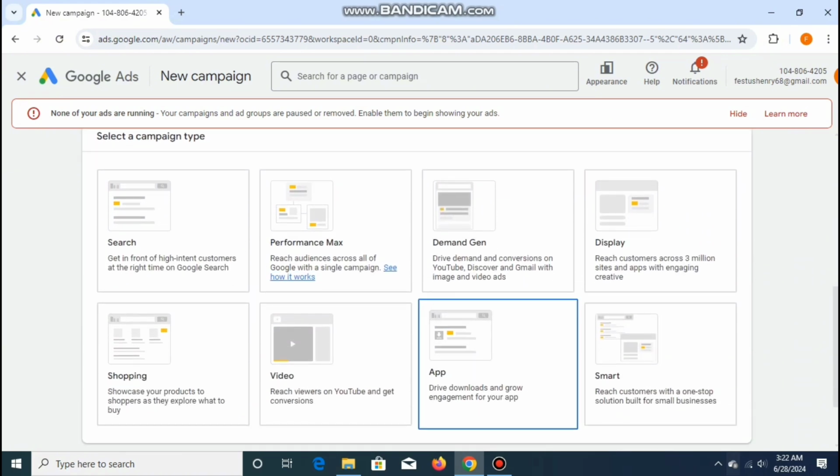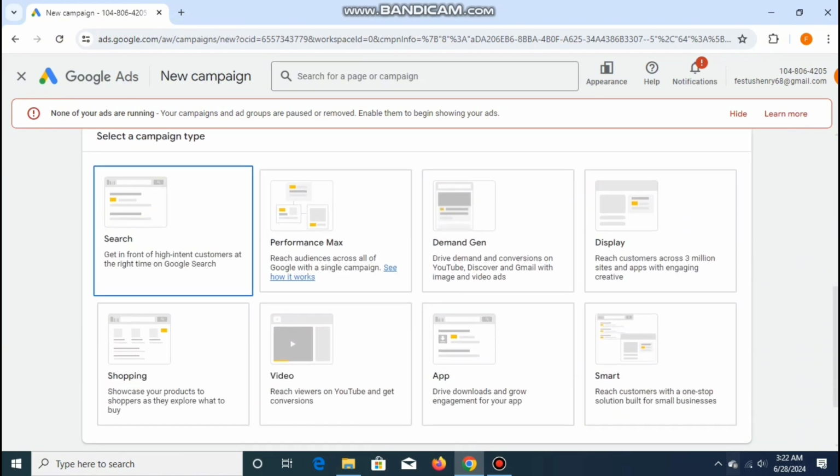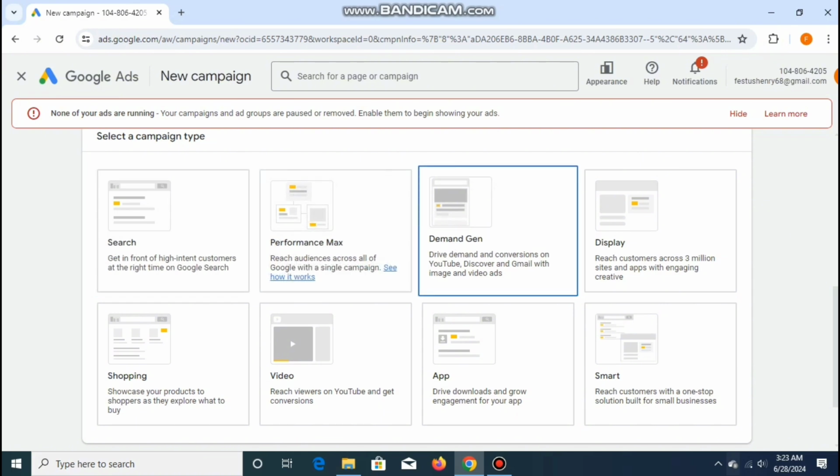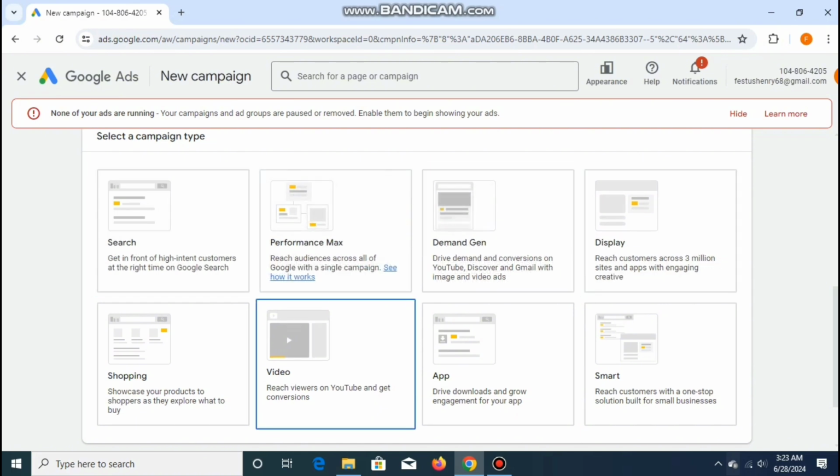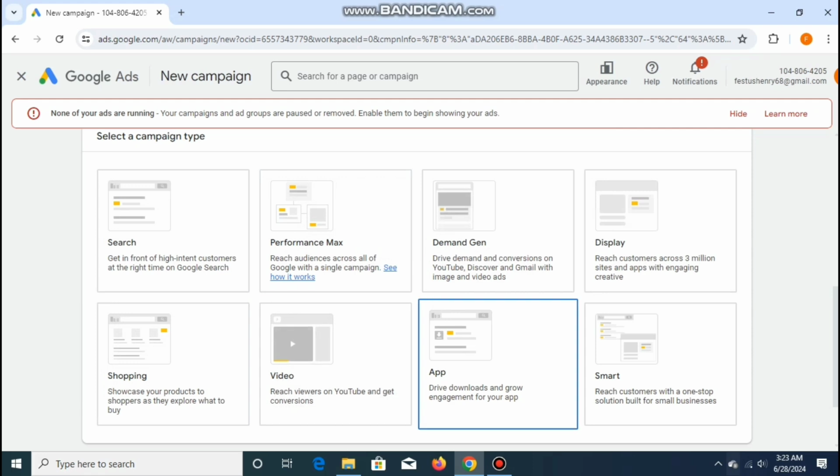Here you can see select a campaign type. We have different kinds of campaign you can actually run on Google. We have the search campaign, we have the performance, we have the demand gen, we have display, we have shopping, we have videos, we have app, we have smart.